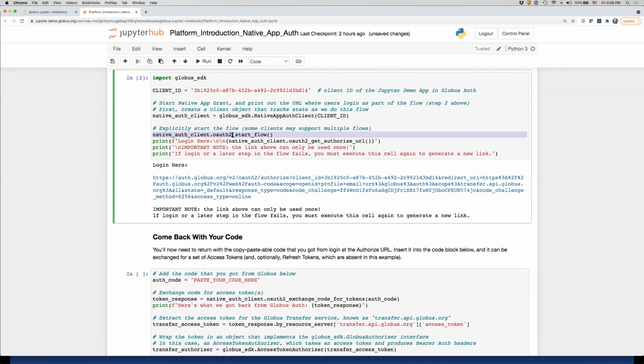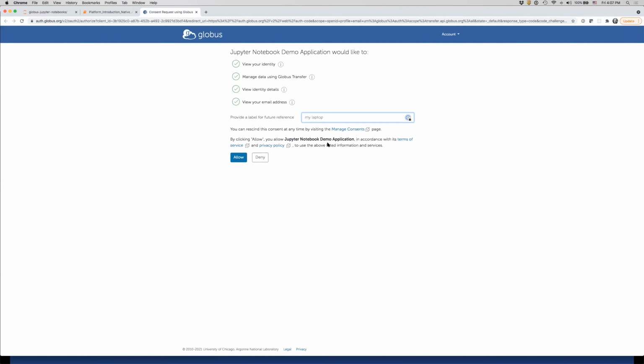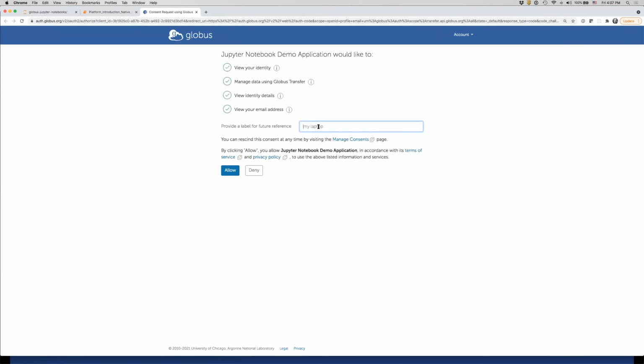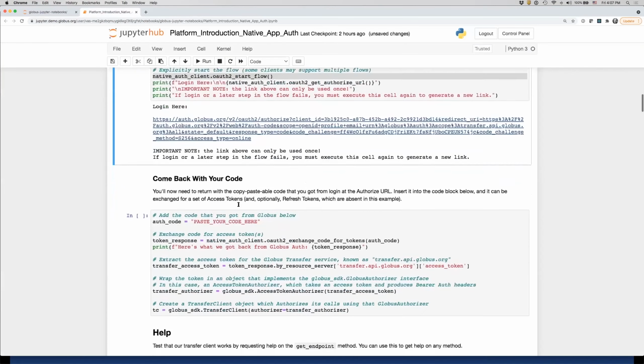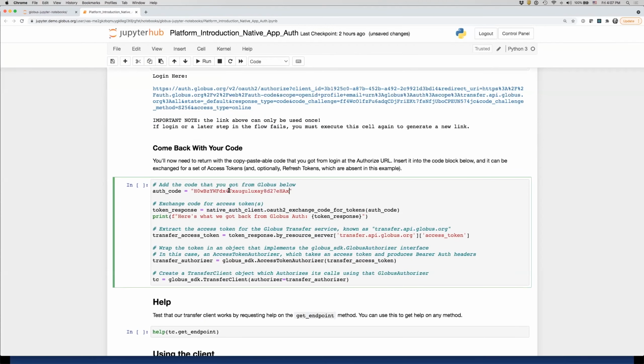I call this OAuth2 start flow method, and it says to me, okay, go ahead, click on here to log in and get an authorization code. So I get redirected to Globus Auth. I log in here and I give it a label for reference. What I'm doing here is granting consent to that Jupyter notebook to access various services on my behalf. So I'll take this code, come back into my notebook, and paste it in here.